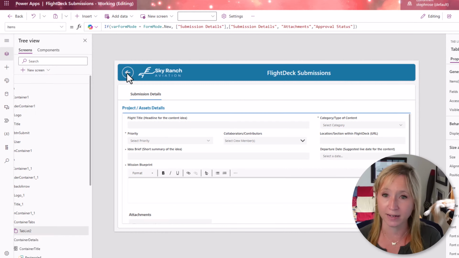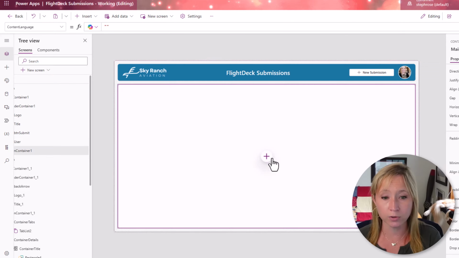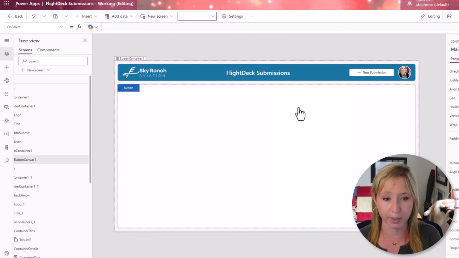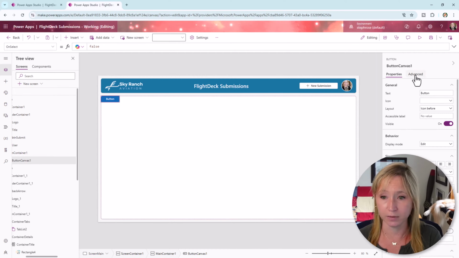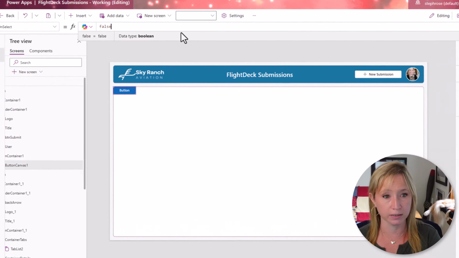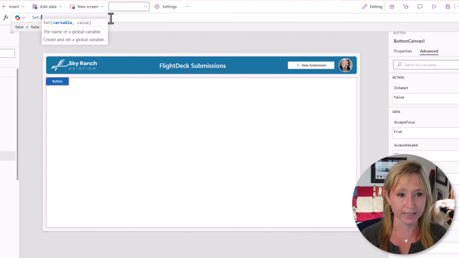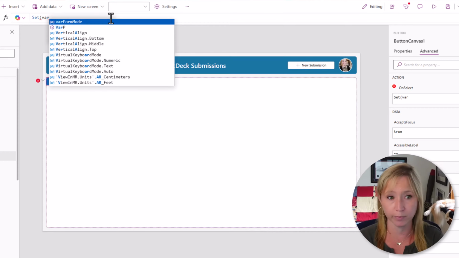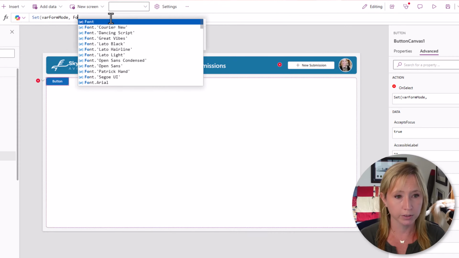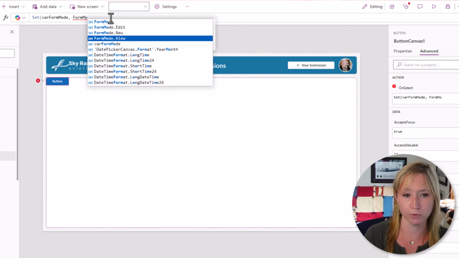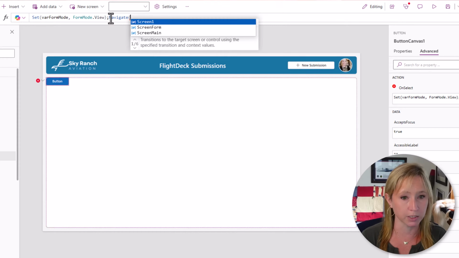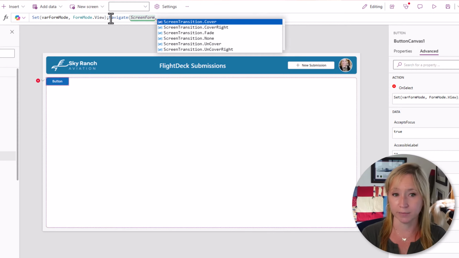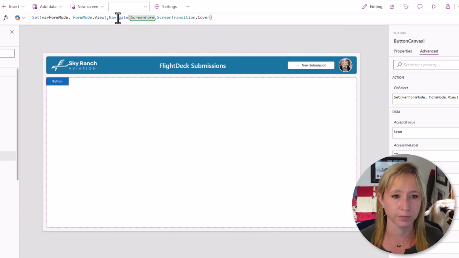So let's go back to the main screen. I'm not going to create a gallery here. I'm just going to slap a button in here. If this button is selected and we go to advanced and on select, I'm going to set, and you see IntelliSense is helping me with my code, var form mode to form mode view. And then we're going to navigate to the next screen. It's going to be screen form. And as I'm typing, I'm just going to select cover and finish my code.